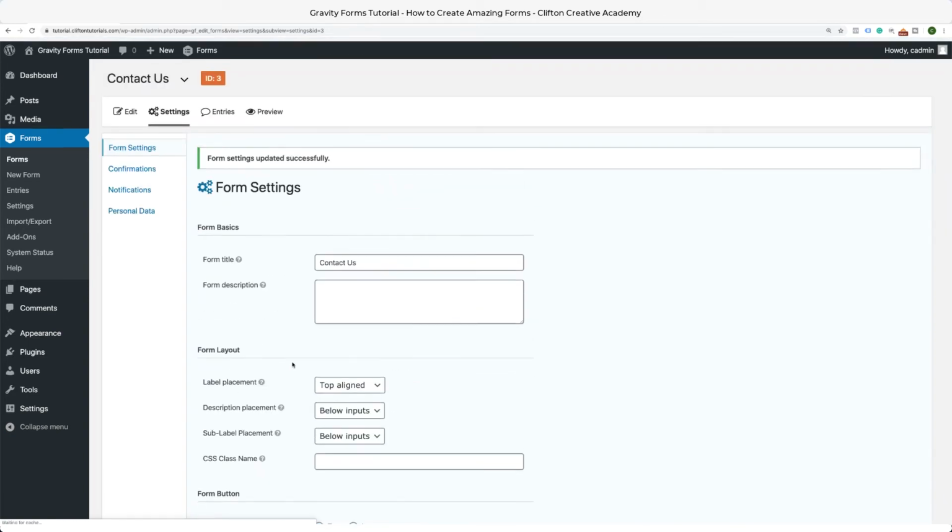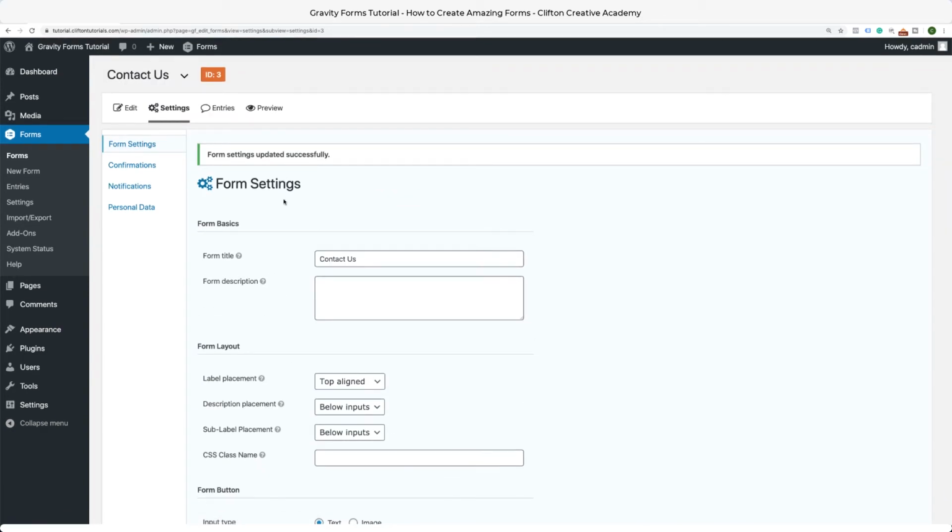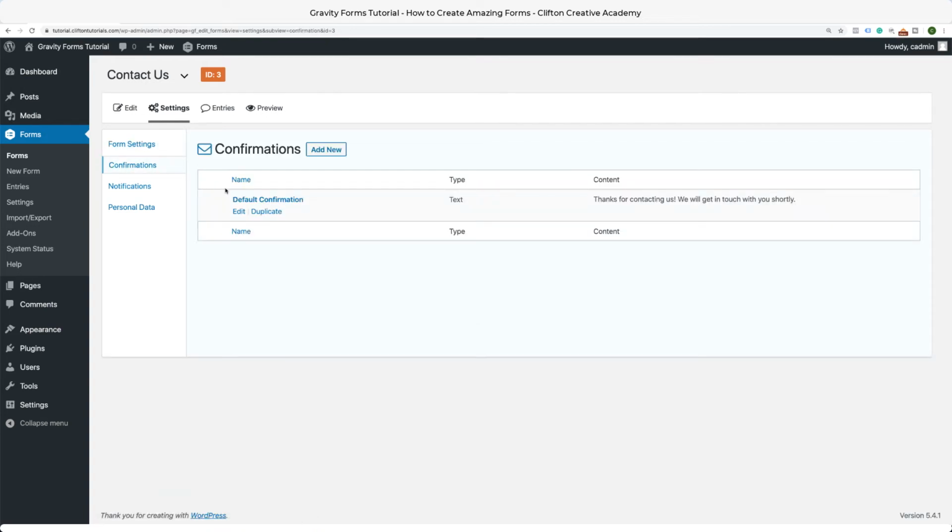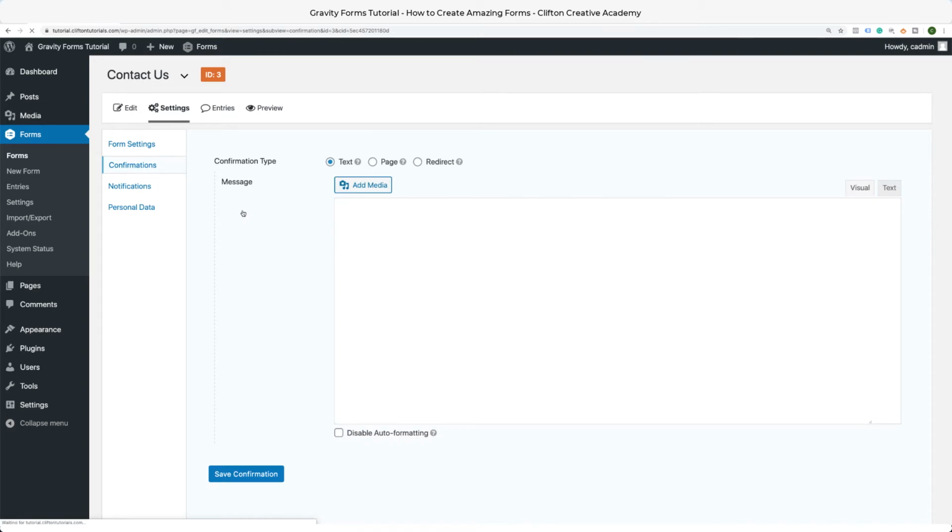So let's go ahead and look at a few other important things before we actually publish our form to the website. So here we have confirmation. Under confirmation, you can create multiple confirmations. So the default one says, thank you for contacting us. Now, confirmation is basically what a person sees after they've submitted the form. So if I go ahead and edit this, for instance, you can see that I have some options.